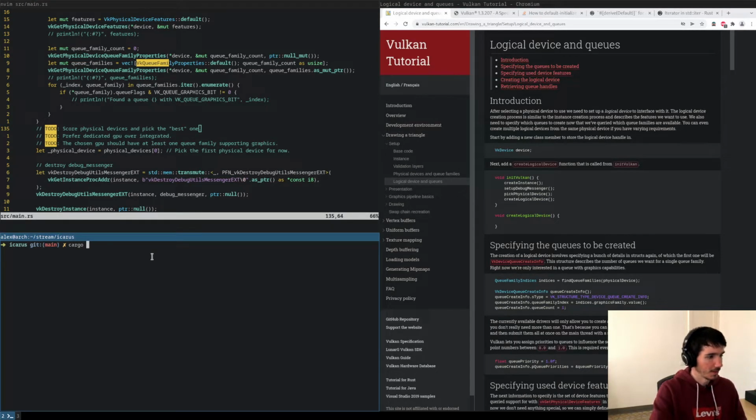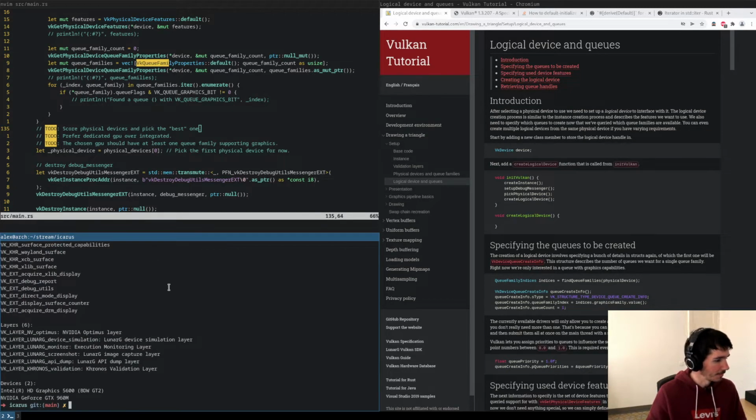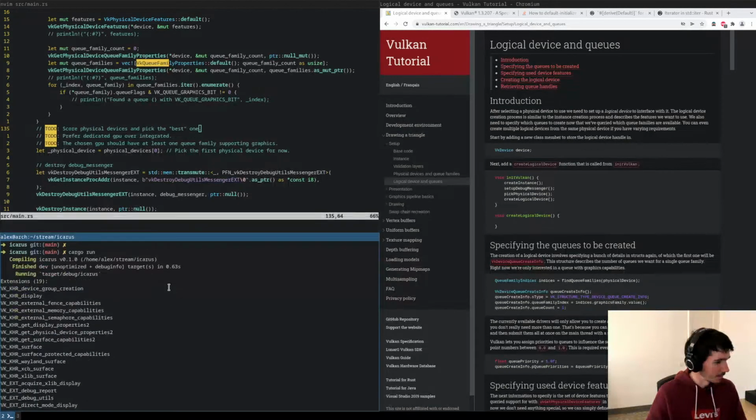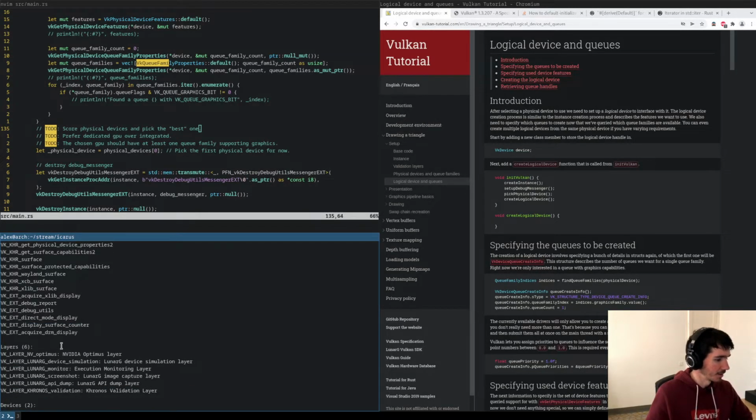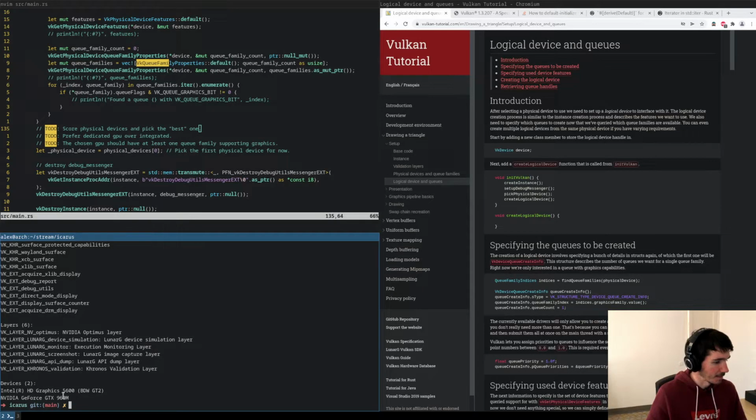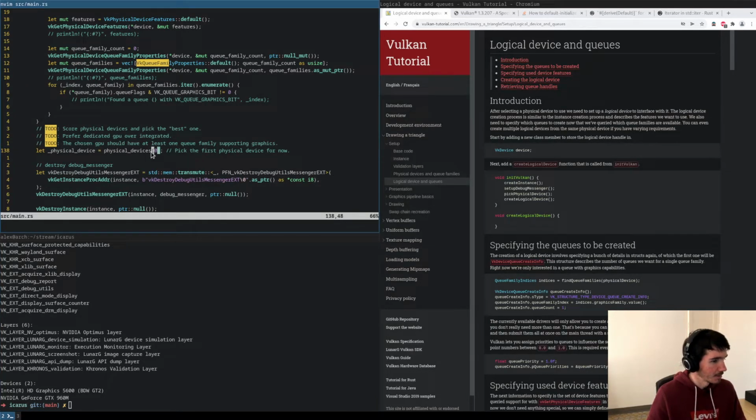So let's start by running the current project that we have. It's built properly and we are just printing the Vulkan extensions and layers that are available on the system. We also added the physical devices section last time, so we are able to enumerate physical GPUs on the system. For now we are just going to use the first one that is enumerated, but in the future we're going to score them and select the best one.